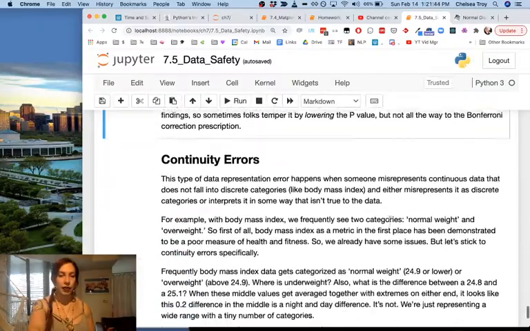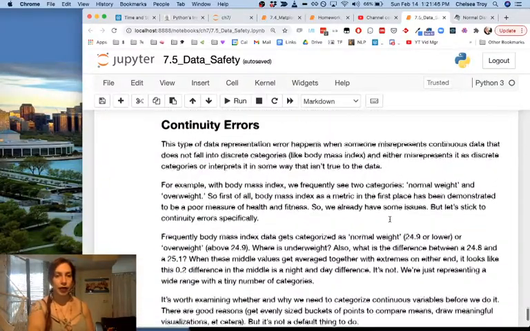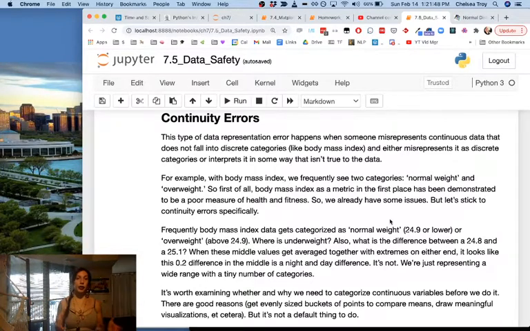Now, the final mistake that I want to talk about is an analysis error, and it's called the continuity error. This type of data representation error happens when we misinterpret continuous data that doesn't fall into discrete categories, like body mass index, and either misrepresent it as discrete categories or interpret it in some way that isn't true to the data. And I think an example is really helpful here.